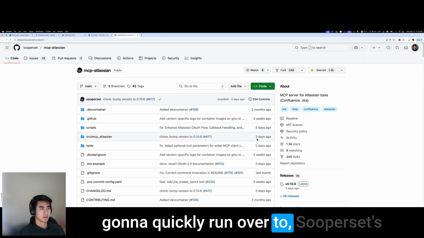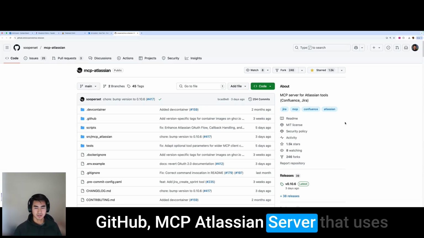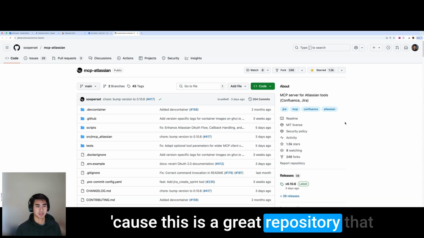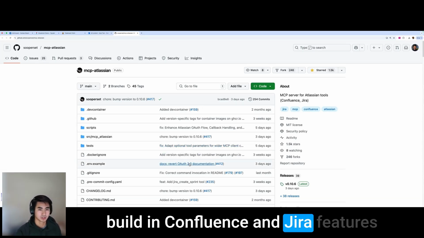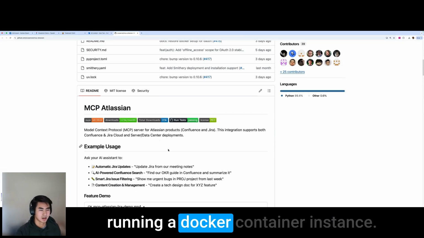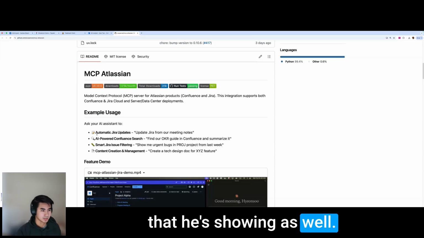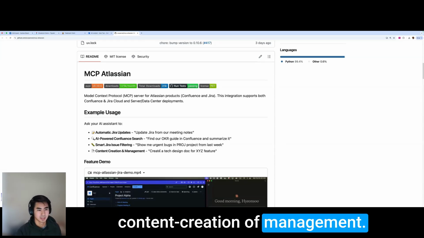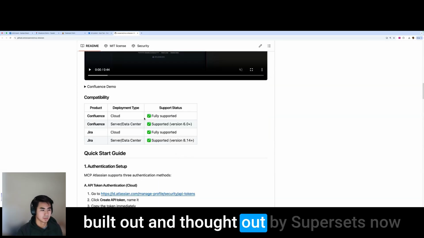over to Superset's GitHub MCP Environment server that uses Confluence and Jira and show some love, because this is a great repository that has done a really good job to quickly build in Confluence and Jira features by simply using an API token and running a Docker container instance. So there are different use cases that I see showing as well: Jira updates, Confluence search, issue filtering, and conversation management. Some simple use cases that have really been built out and thought out by Superset.